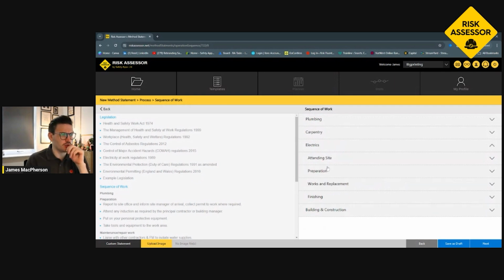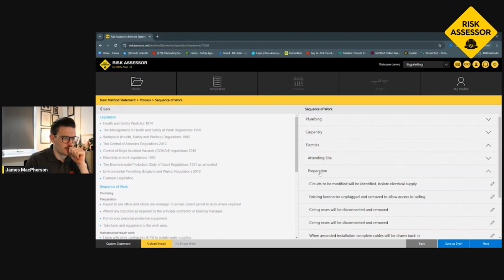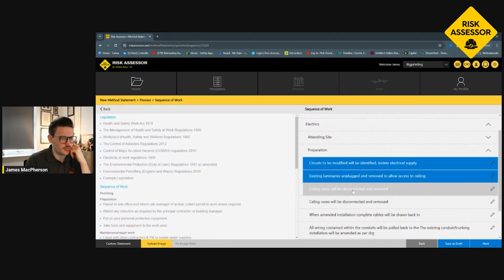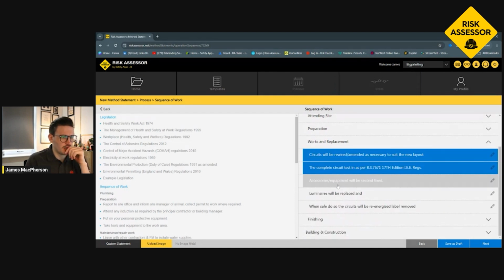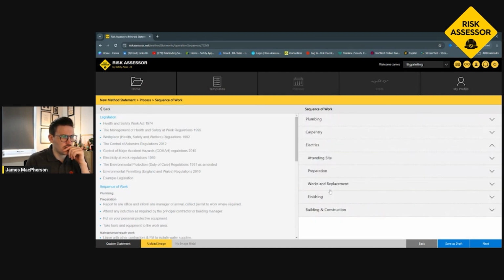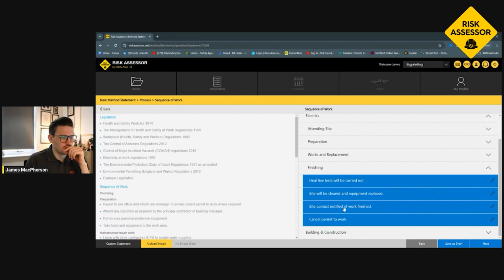We're also going to do some Sparky work as well. So I want them to attend site, do those processes. I want them to prep with these 4 steps, and then I want them to carry out the work, and then finish off with those, and done.